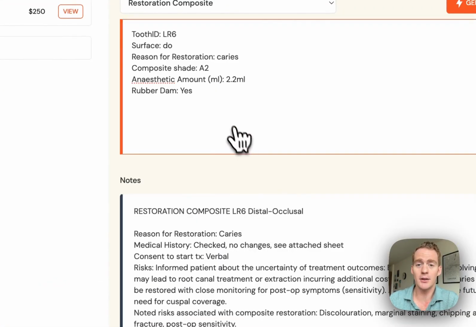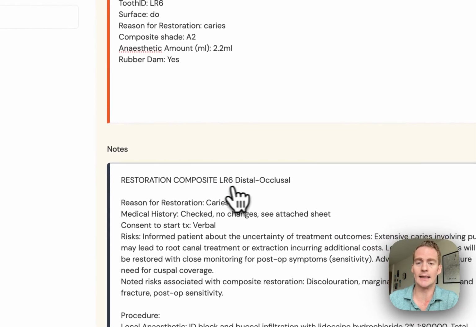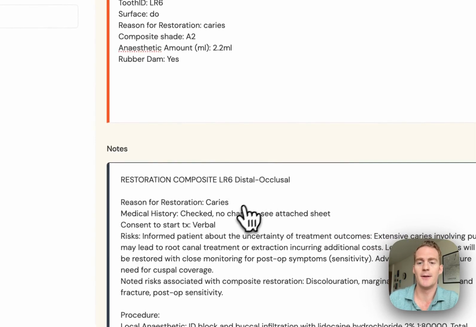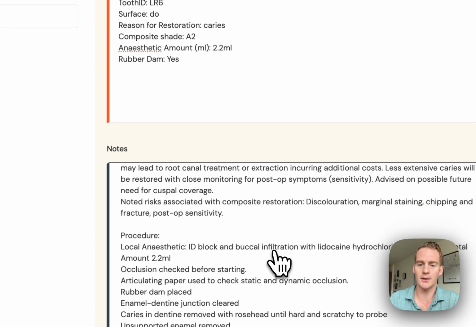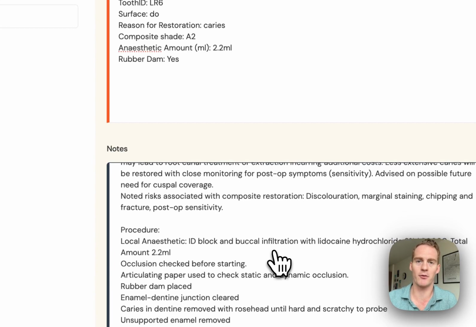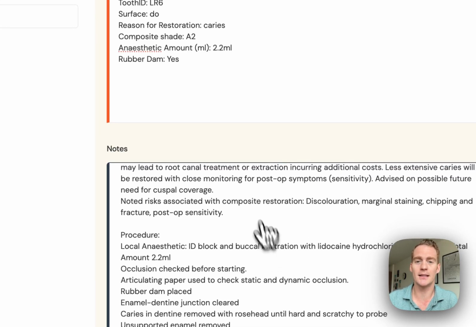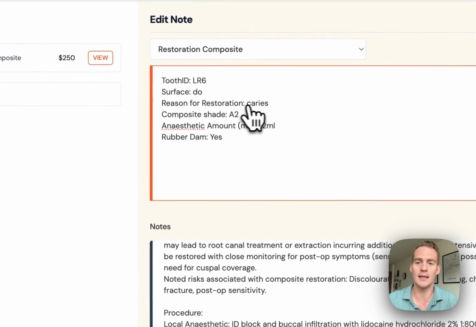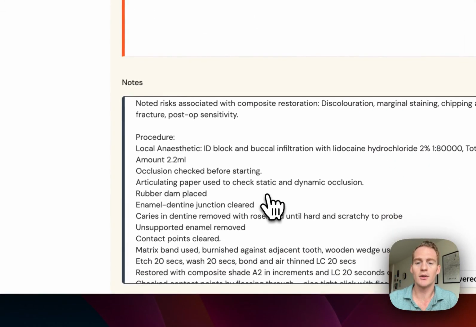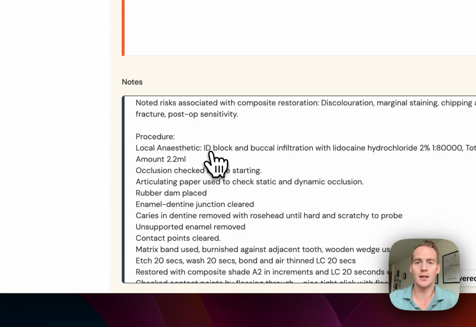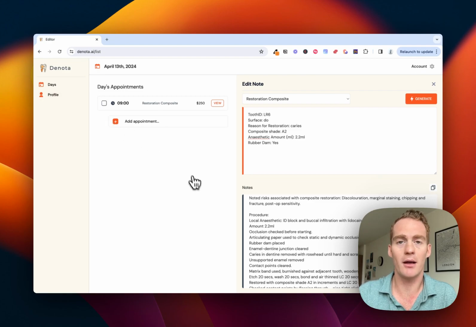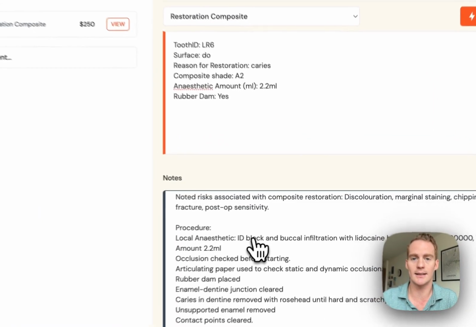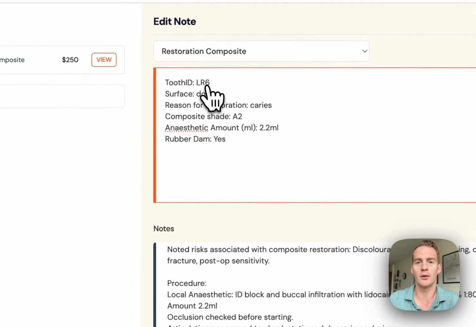You can see that despite using shorthand like DO, it understands that this procedure was on distal occlusal. The reason for restoration is caries. As you read through these notes, you'll notice that there are some specific pieces of information that only apply to this particular procedure with these details. You'll also notice that the local anesthetic is pulling from some information that I've saved in my profile about my most commonly used anesthetic when I'm working on lower right 6 and similar teeth.